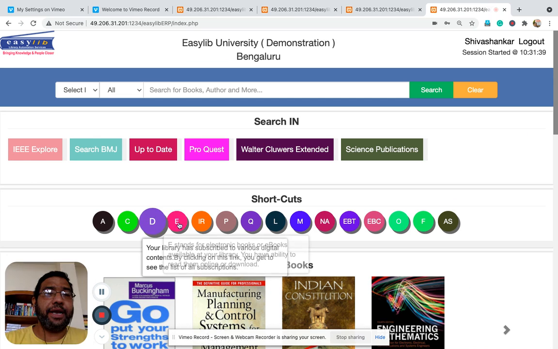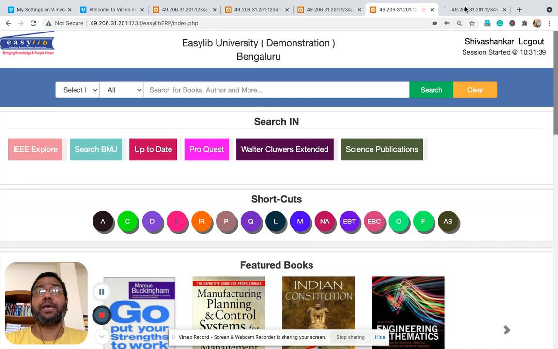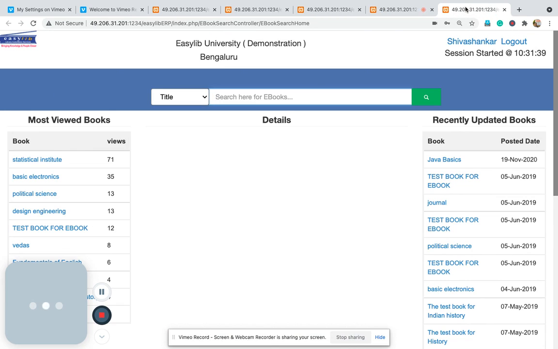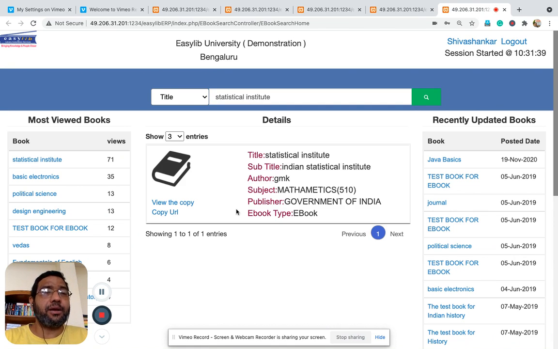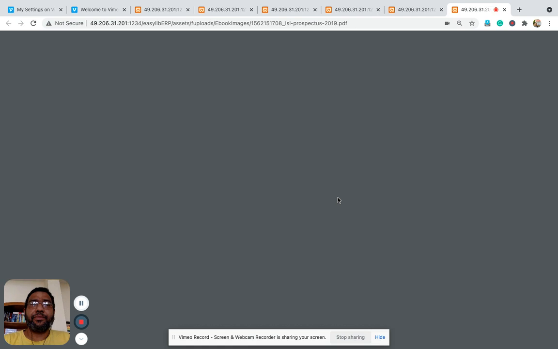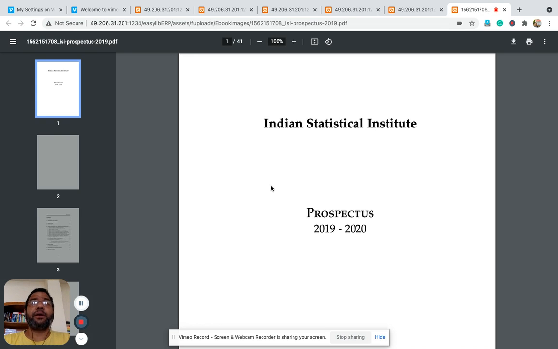Then the next option is E. E stands for all your ebooks over here. The library, the college might have thousands of ebooks, right? It could be books given by the publisher, or theses, question papers, or your students' articles. Any of them you can upload over here, and the students can simply click on this list and then view the copy on the screen itself. The entire PDF is getting loaded over here.